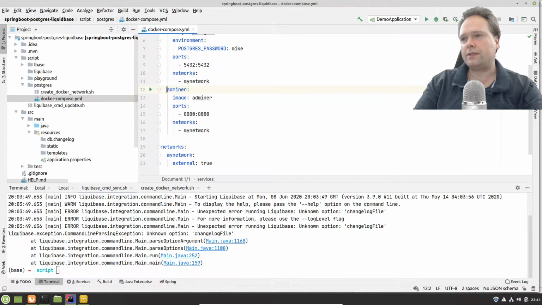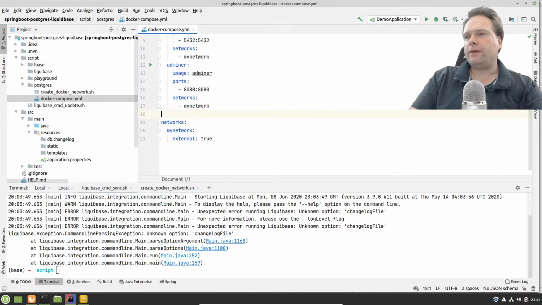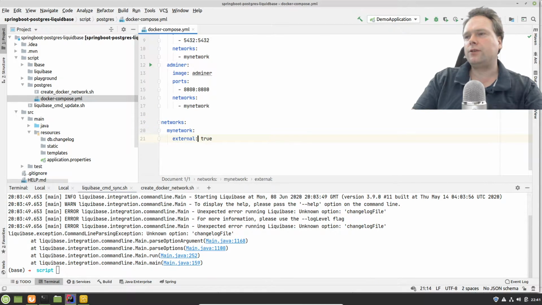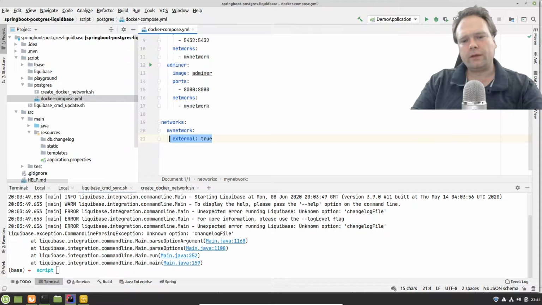It has a lot of different types. I will make a video about that later on. So then we have networks right here. Networks are defined right here. My network, I set external to true. That means that Docker Compose will not try to create it. It will expect it to already be there.